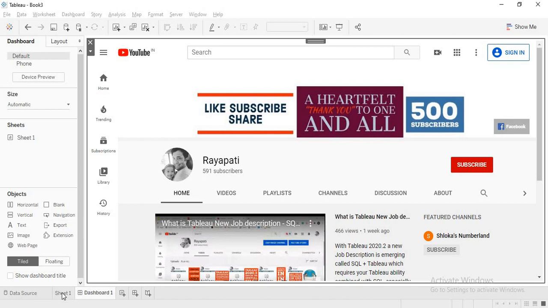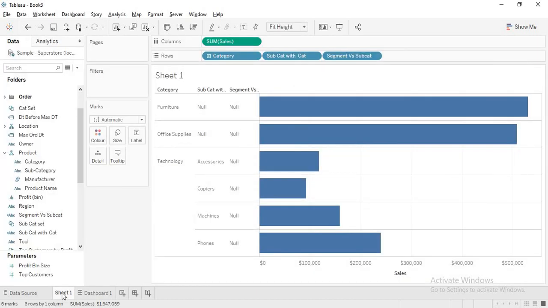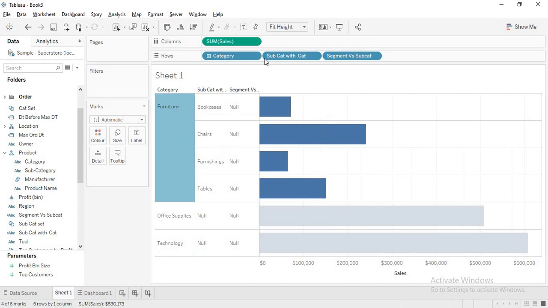Today I want to discuss something about set actions. Now what in set actions? In set actions, how to get the drill down functionality. Now if you see here, when I select on furniture, I'll only get the members within the subcategory of that furniture. Okay, and when I click on any member of this subcategory, I am clicking on chairs.